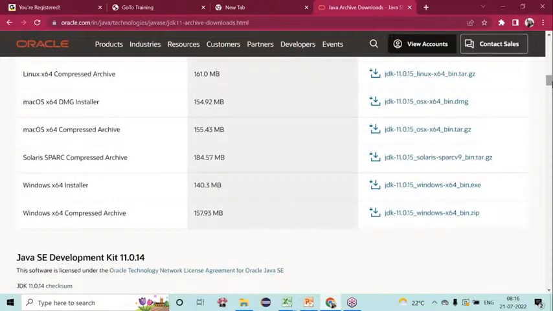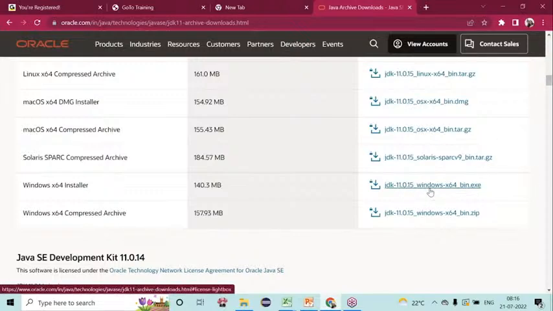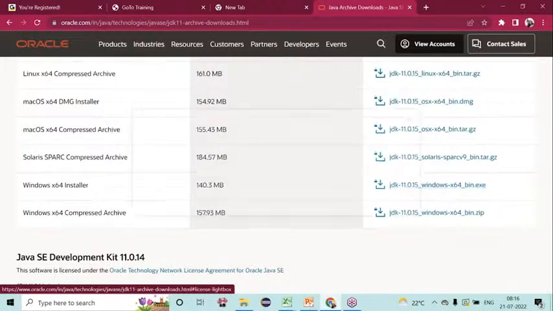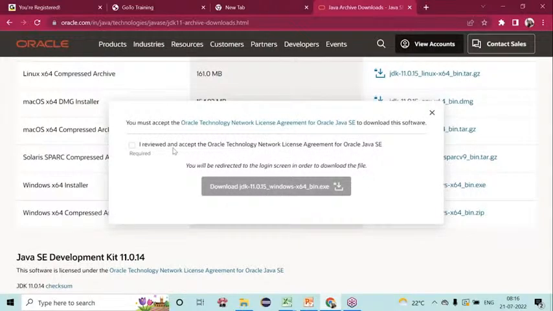Irrespective of which platform you are working on, the platform-supported Java needs to be downloaded. So Windows x64 installer 11.0.3, you click on it. If you are working with Mac OS, then install the Mac OS x64 DMG installer. Understood? Only the Java supported by your platform needs to be downloaded. You click on it.